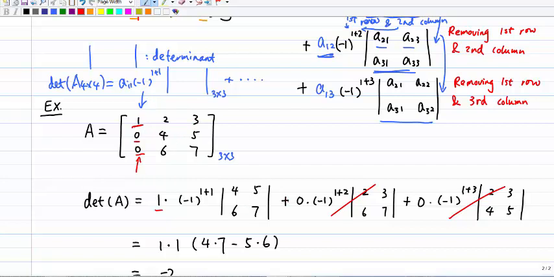The second one is plus 0 times negative 1 to the power 2 plus 1, because this entry is on the second row and the first column. You delete the row and column it is on, so we only have 2, 3, 6, 7. Following the same way, the last one is 0 times negative 1 to the power 3 plus 1. You delete this row and this column, so you have 2, 3, 4, 5.